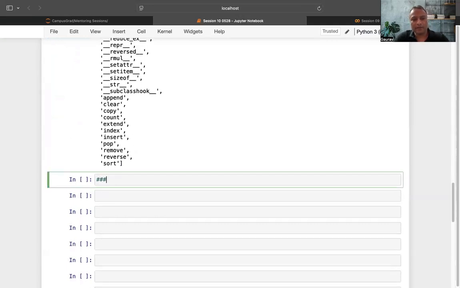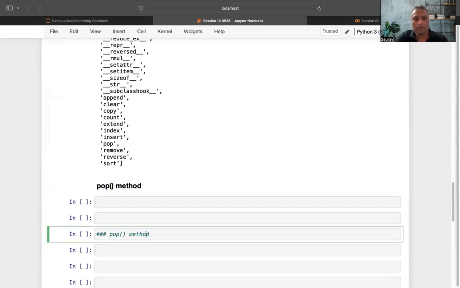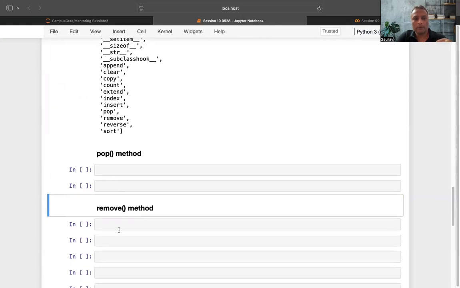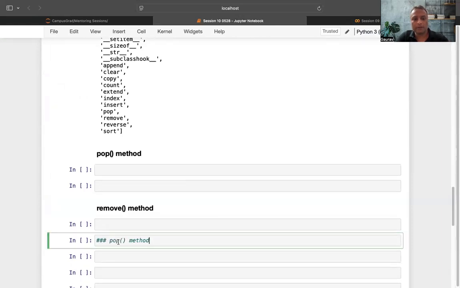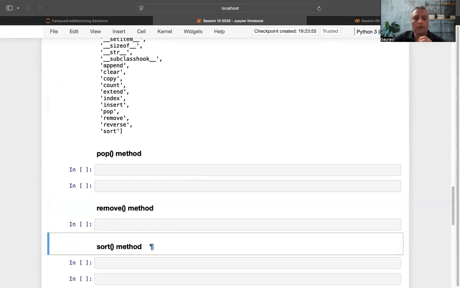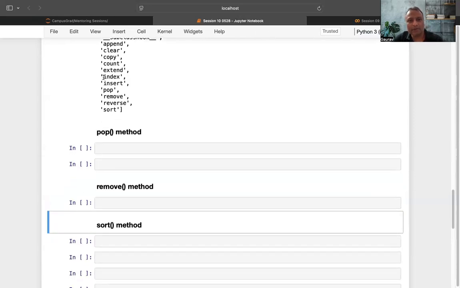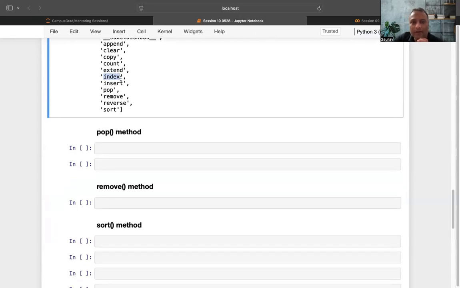Okay, I'll just quickly make a note. Then there is remove method. Okay, and then there is sort method. Okay, and there is index also. Index you already know, yeah? Index method.